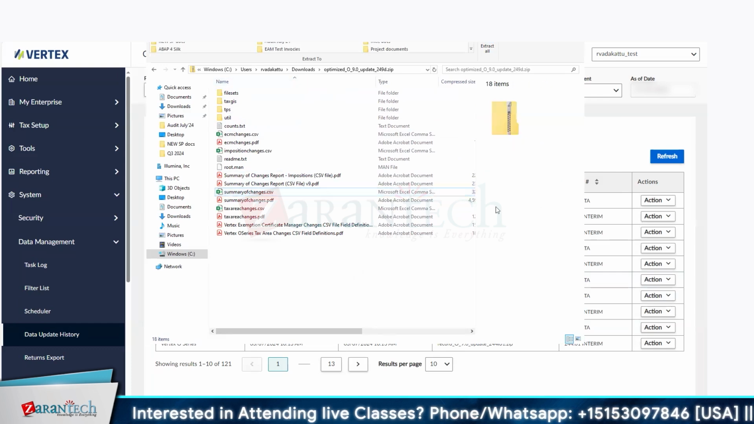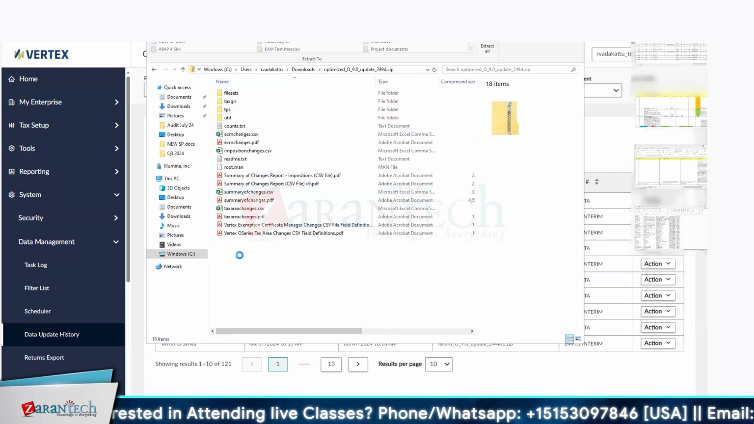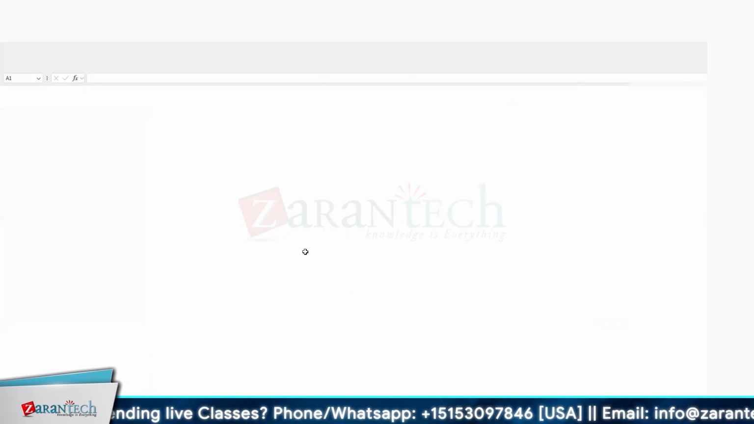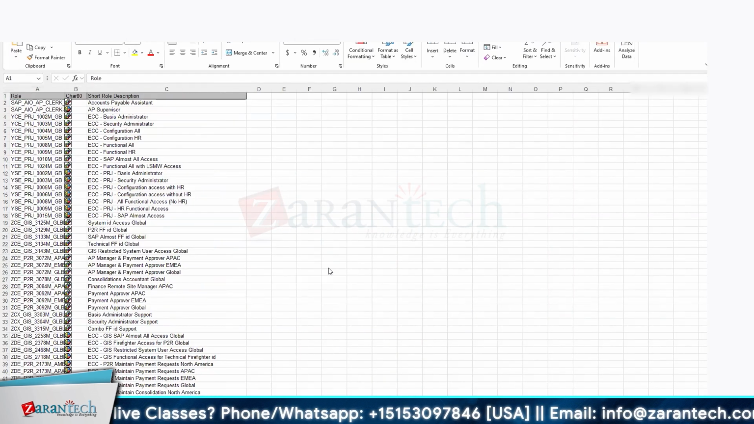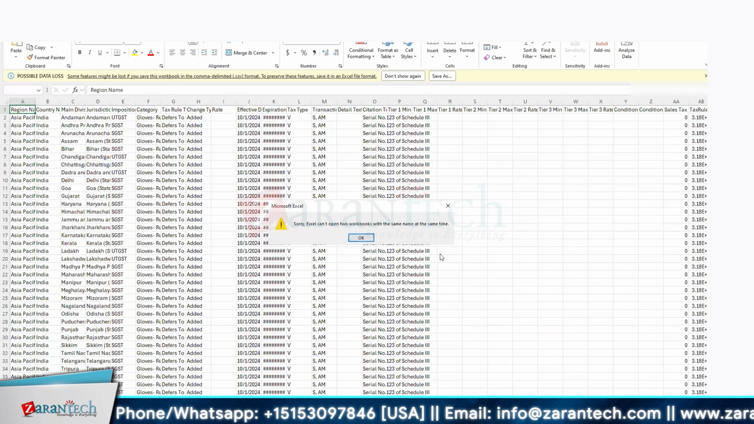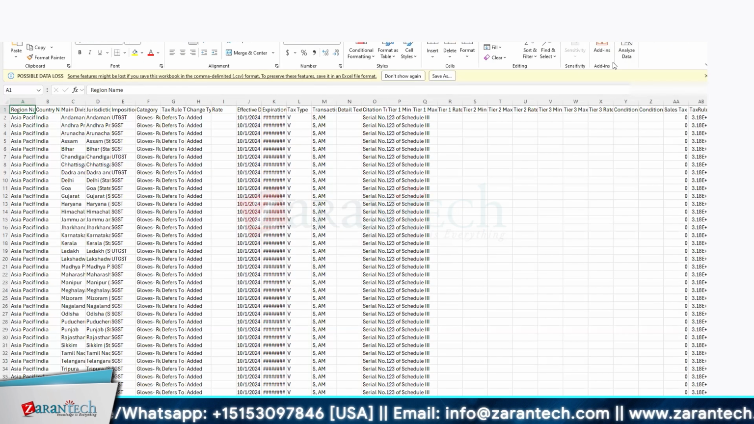You have to update the same file and don't change the name also. Naming also, the file name, is very, very important. You just go and simply upload that file, whatever file you have downloaded from the portal.